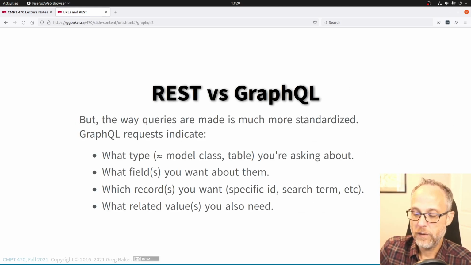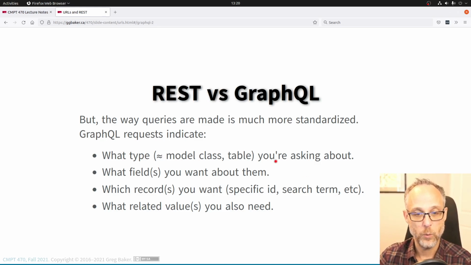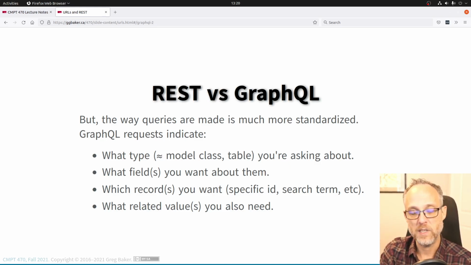The kind of query that you make in GraphQL is much more standardized, where REST is effectively just a bunch of conventions about how you might set up a thing. GraphQL does have rules, right? What kind of query you make, and what records you're interested in, what fields you need, what foreign keys you need followed. There's just a way to express those things.